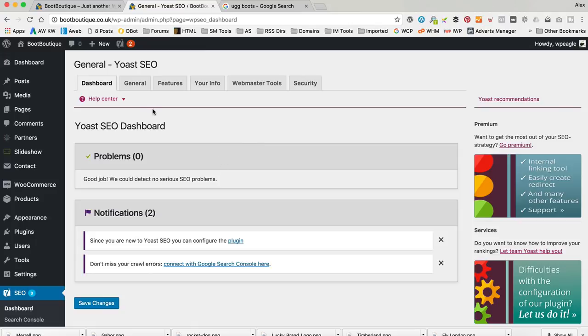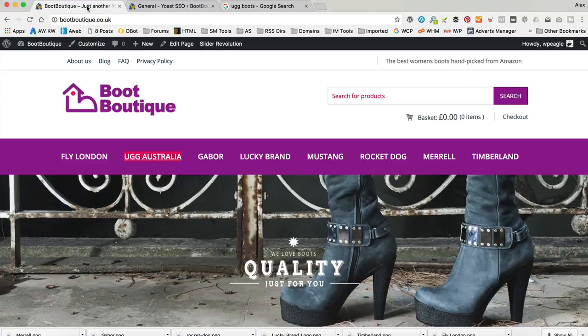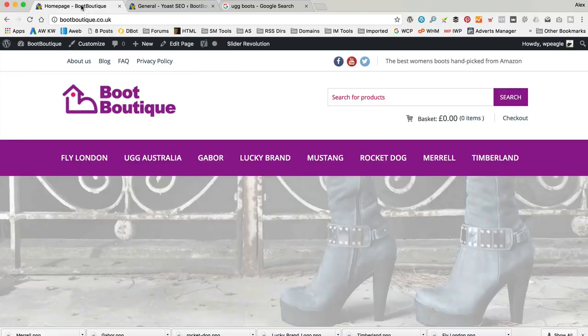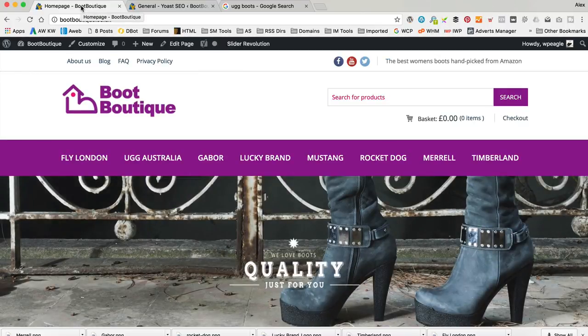Perfect. The next thing I want to do is set the page title. So at the moment, if we look at the site and I hover over this tab, you can see the page title is Boot Boutique, just another WordPress site. Now I've changed that strapline, so that's probably changed. Oh, no, it's changed to Homepage Boot Boutique, which is not ideal.